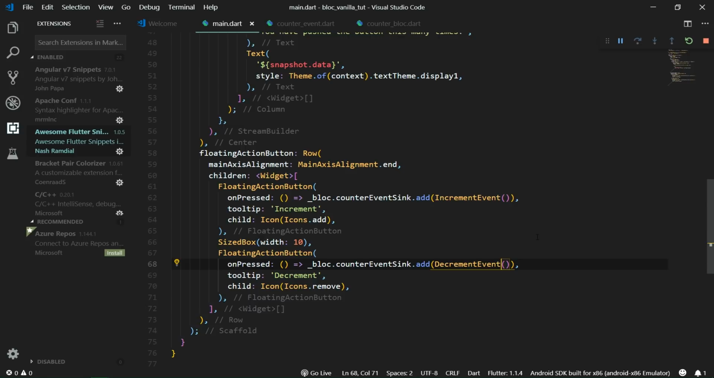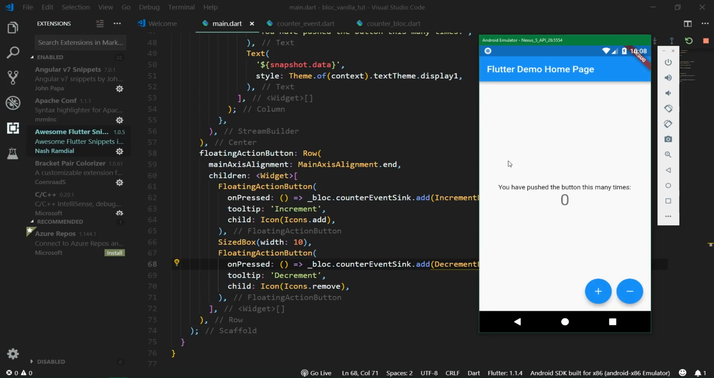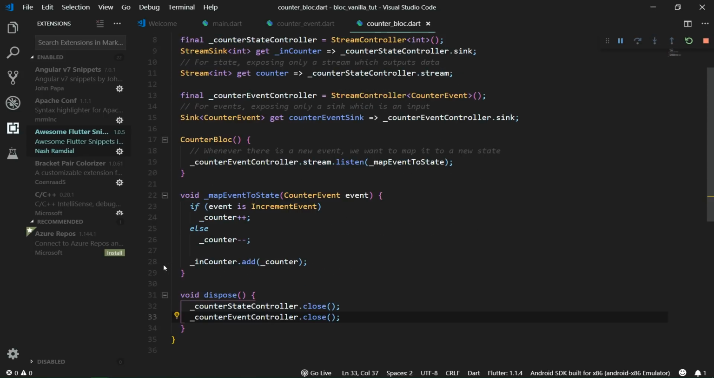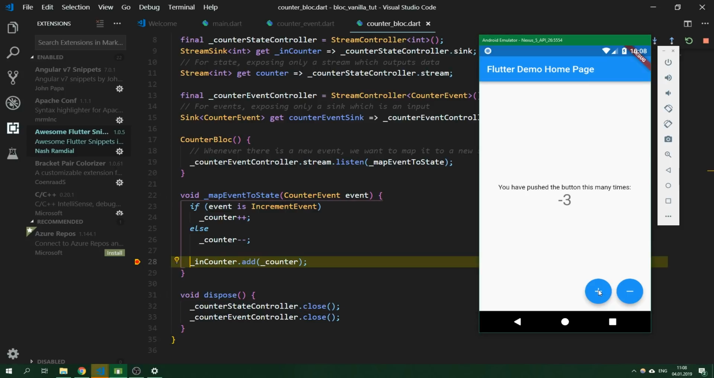Alright, and now if we do a full restart, so Ctrl F5 just to be safe, come back to the app, and now increment and decrement, it all works. And we can see that it's going through the bloc, because when we put a breakpoint over here, for example right here, and we increment, we're going to hit the breakpoint, so we know that we are doing everything properly.